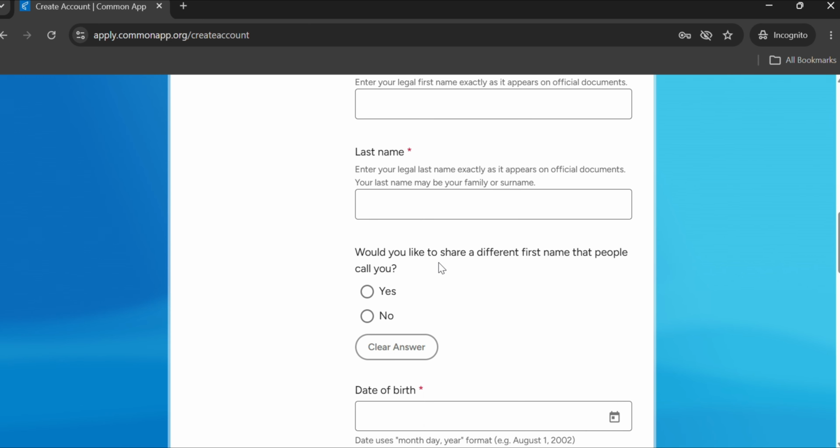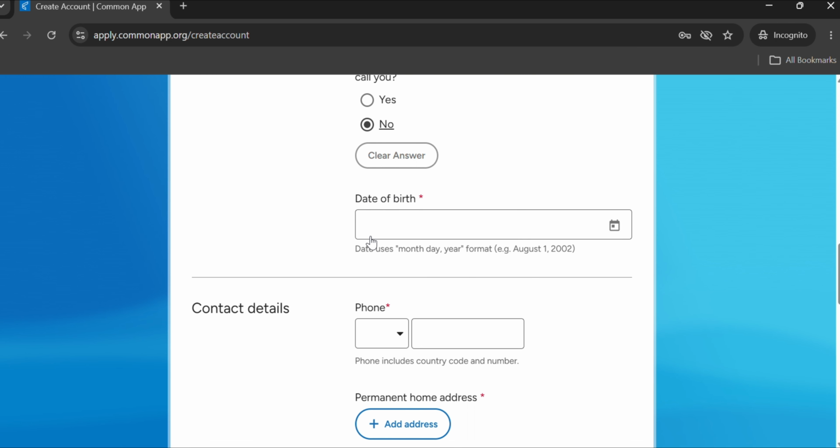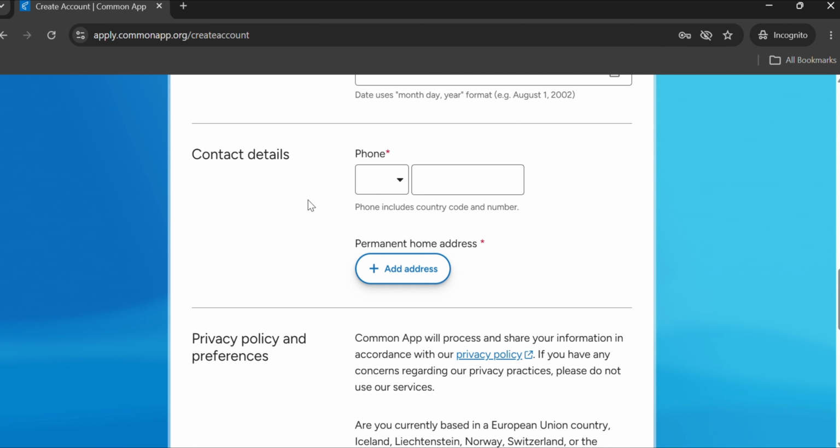The next question is if you would like to share a different first name that people call you. If you want to, select yes, and you will have to enter it here. If not, select no, and we'll go to the next, which is entering your date of birth. Use this format here. Then they want your contact details, so select your country code, then enter your phone number here. They will use this information to reach out to you in case they need anything.